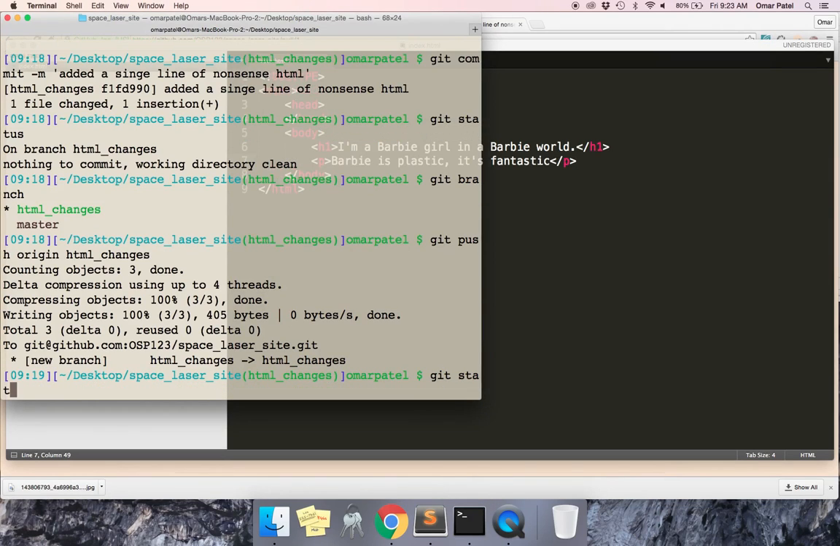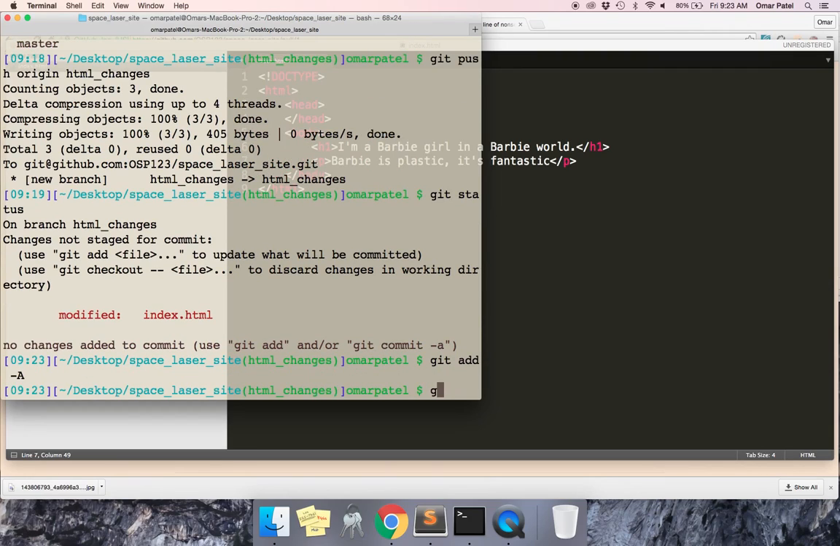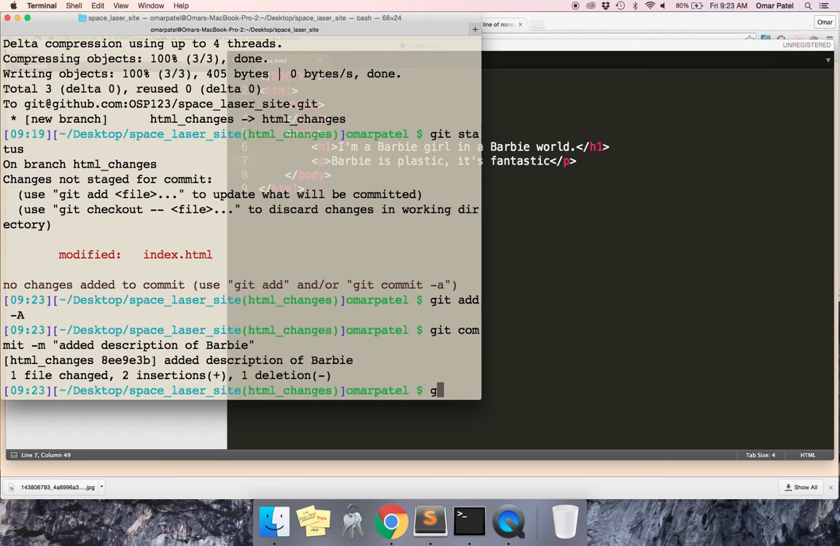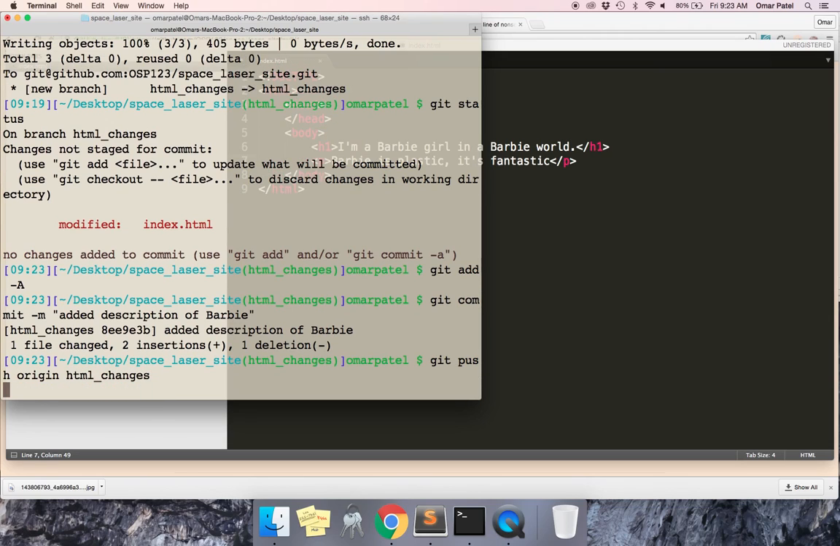So let's see, hit git status again. Okay, so now we're just going to go through the same process. Git commit -m. You can use double quotes or you can use single quotes, it doesn't matter. And we're going to do "added description of Barbie". And I'm going to do git push origin, and again, HTML changes.